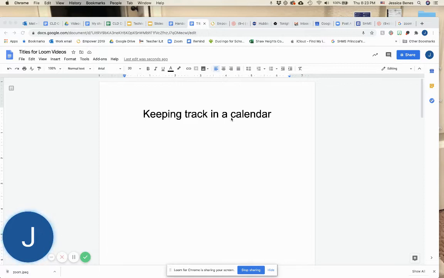is keeping track of your work in a calendar. So you can do this in a couple of ways. You can keep track on your phone, or you can do it on your computer through Google. So first I'm going to show you how to do it on your phone.